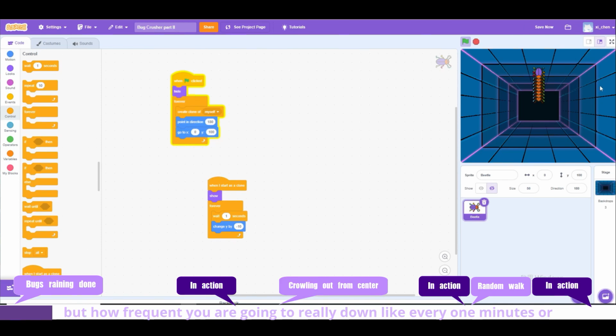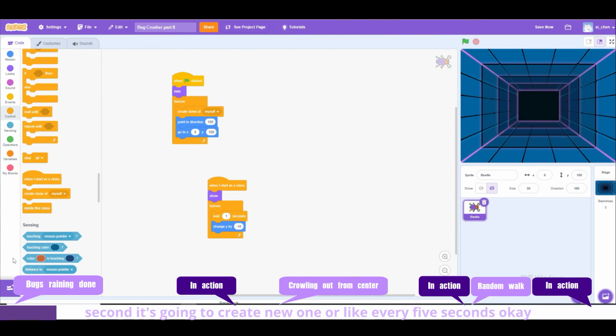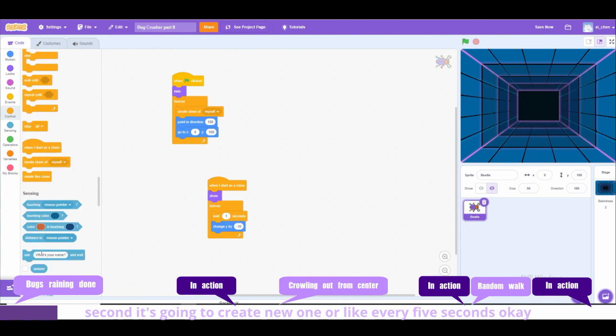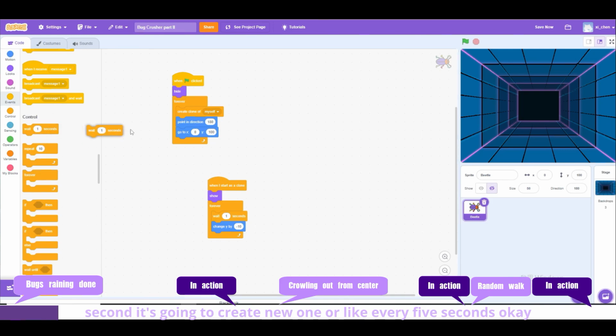Like a centipede. But how frequently are you going to rain it down? Every 1 minute, or every 1 second is going to create a new one, or like every 5 seconds? 1 second. Then click clone. Okay, you can stop it, and you actually don't need this part of the code, right? Oh yeah, we don't. Okay.